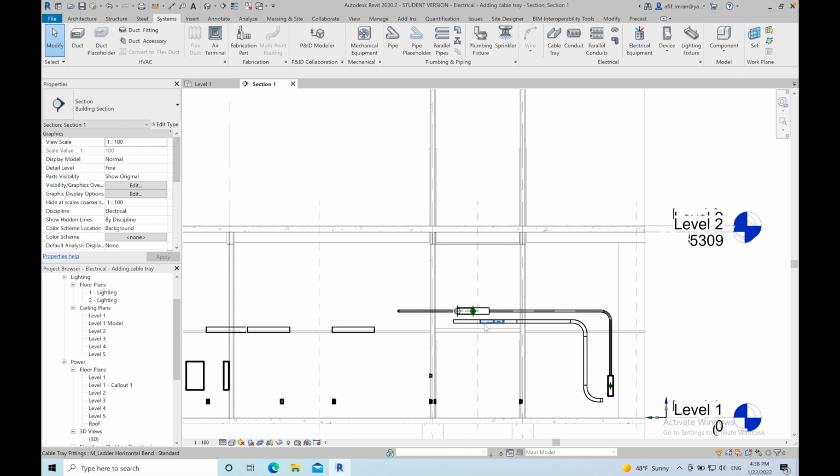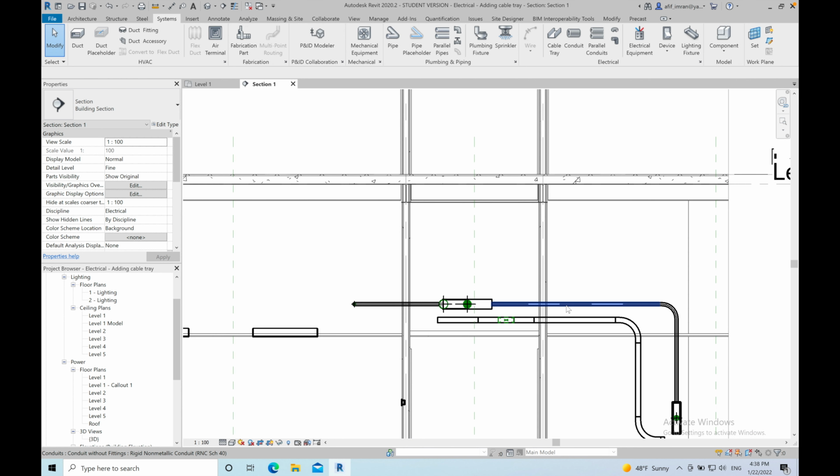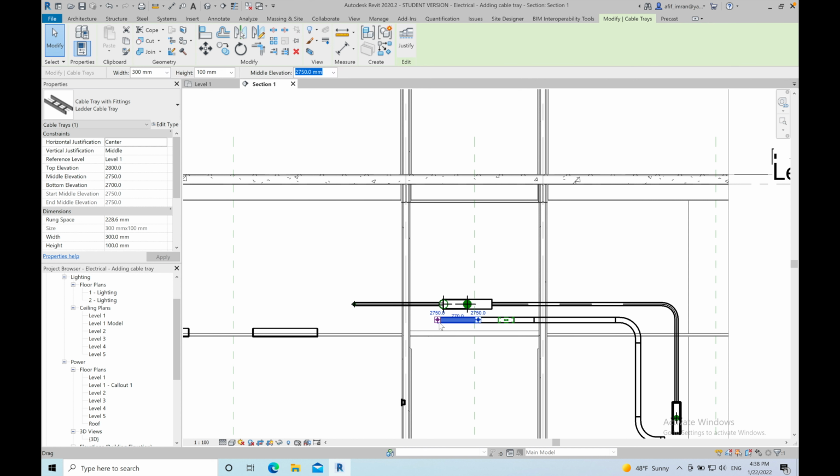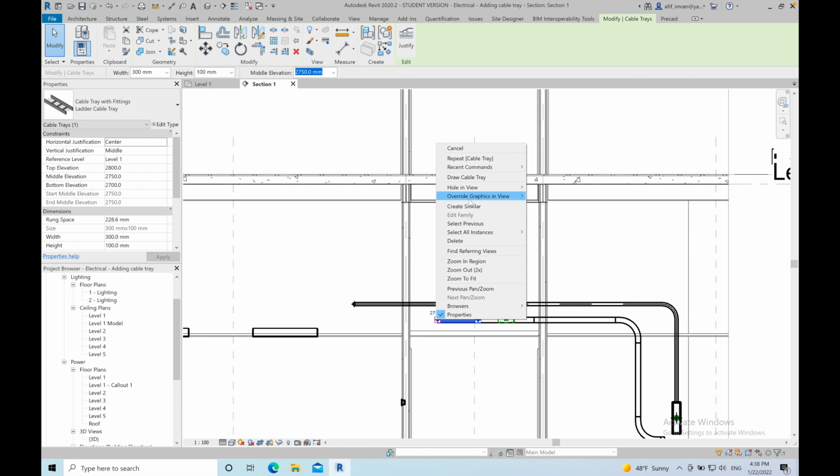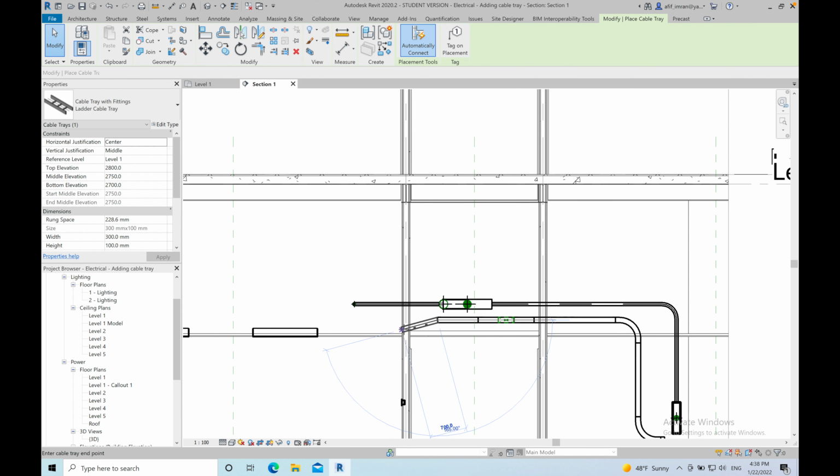So this is my cable tray. It's already under those conduits. And this is the outlet of those conduits, those outlets. So my cable tray is down. I can, for example, click on this cable tray. I see this node. I can right click. I can, for example, choose Create Similar or Draw Cable Tray. Let me choose Draw Cable Tray.